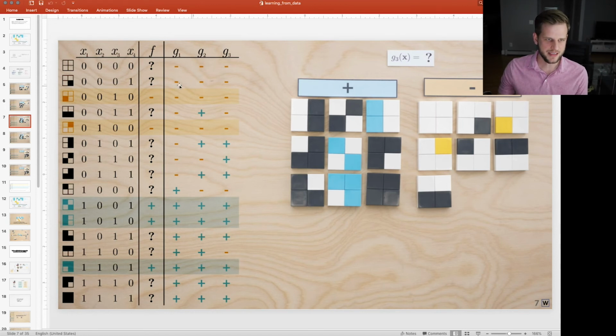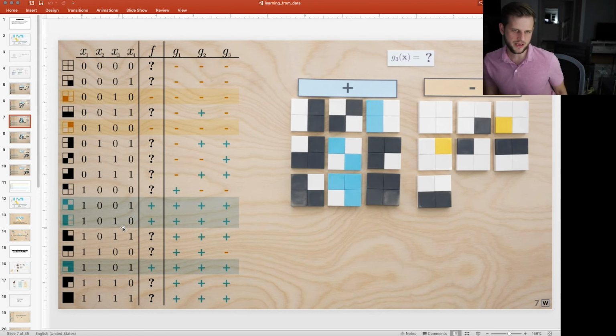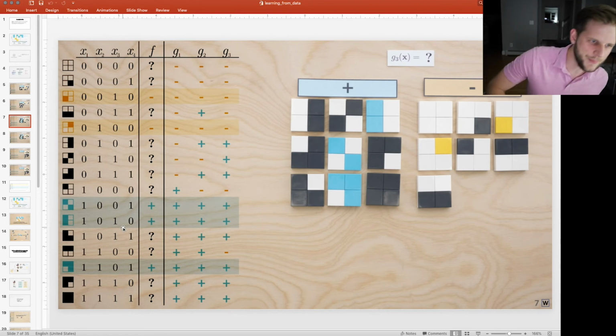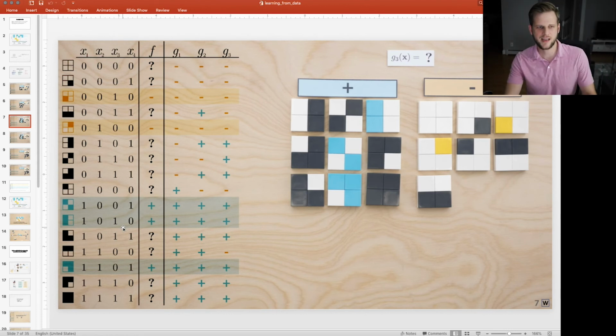And here it is. For 0, 0, 0, 0, we get negative. Notice where the positives are. So 0, 1, 0, 1 is positive. 0, 1, 1, 0 is positive. So look at where the positives are. If you'd like to pause for a second, feel free and try to think of what the formula is. I'm going to go ahead and hop to the next slide.